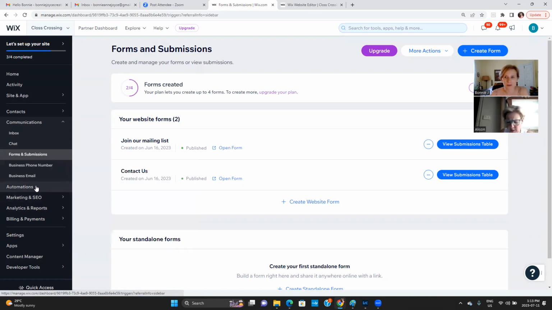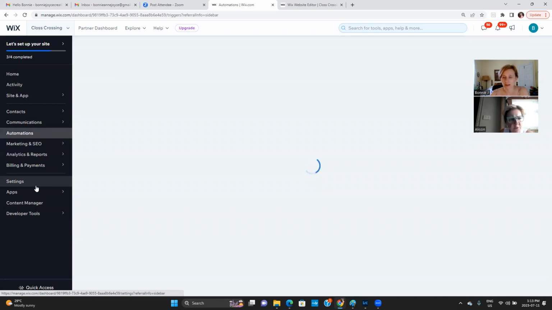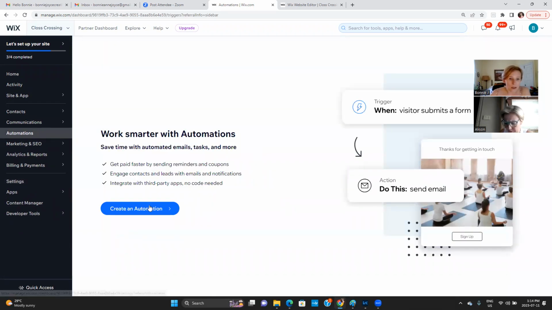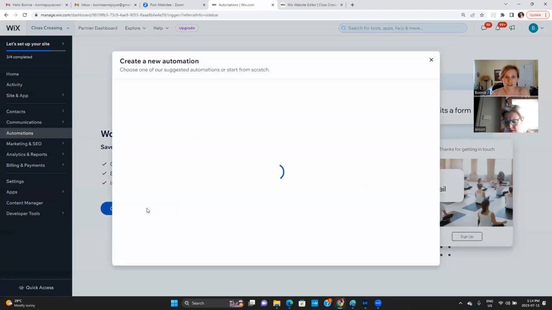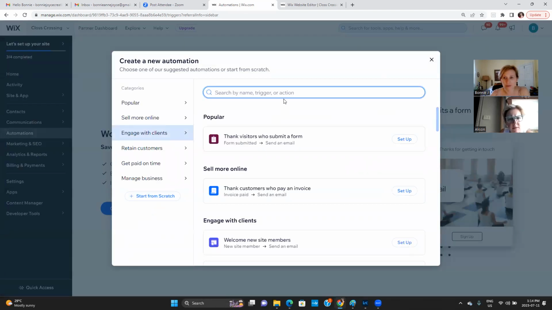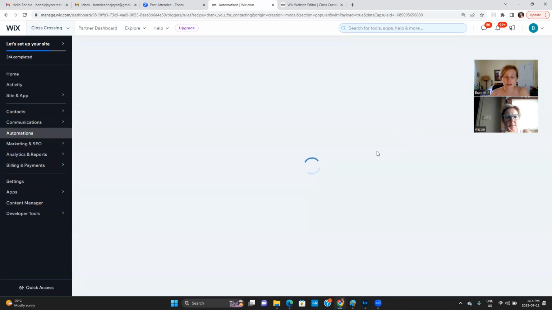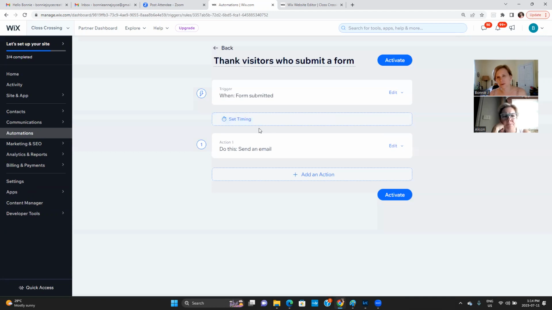Maybe that's something I could kind of take on. So under Forms and Submissions, I just wanted to show you where that form was, but the communication automations is just underneath Communications. So if I start here and go to create an automation, for example, you'll see if somebody submits a form, you could set this up, because I think that's what you're looking for in this case. If someone submits a form, you want to have a certain message. So the trigger is someone submitting the form.